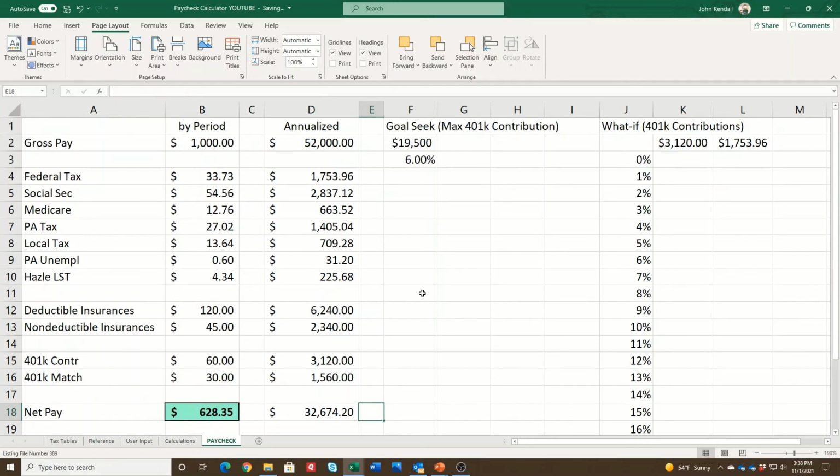All right, and so that's how much you would pay in federal tax for the year. Remember, we had $1,754. There's 4 cents in there, so you might have 4 pennies. Your paychecks might be off 4 different times a year, where it might be $33.74. Anyway, so that's how you calculate your federal tax withholding and create a paycheck simulator using Excel.